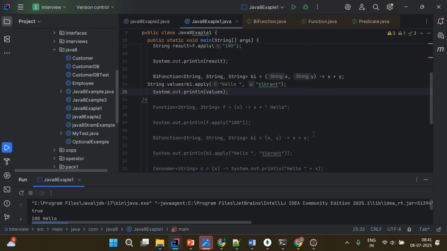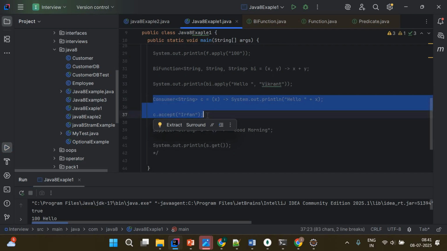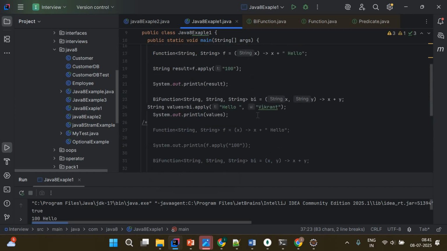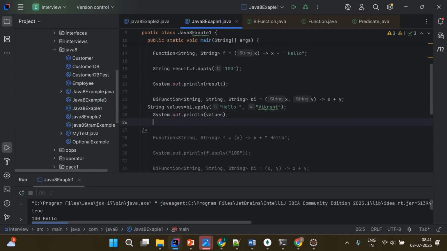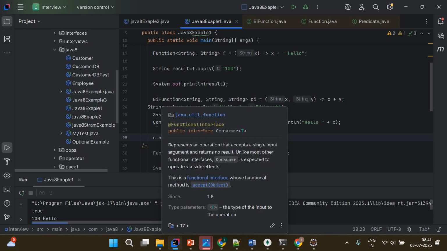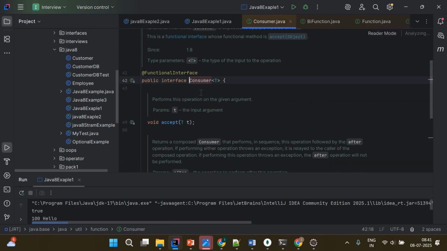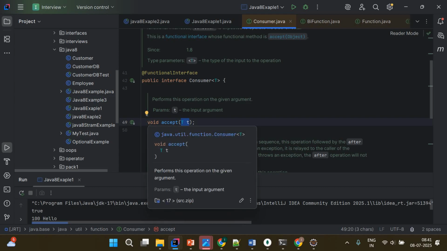Function and BiFunction. The third functional interface that we are going to cover is called Consumer. So Consumer is also one of the predefined functional interfaces. As the name suggests, it will consume something. Consume means it will take some input but will not return anything, right? You can see here Consumer has a method called accept, which returns void, and it takes one input as an argument. Input could be of any type, but it does not return anything, right?